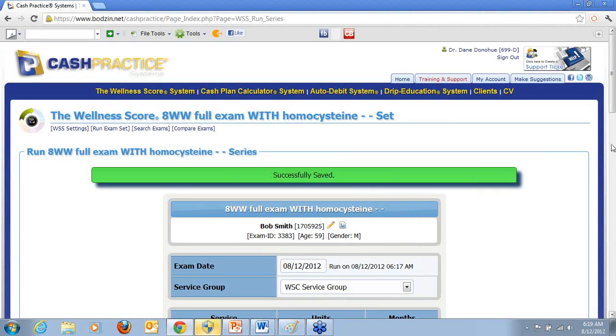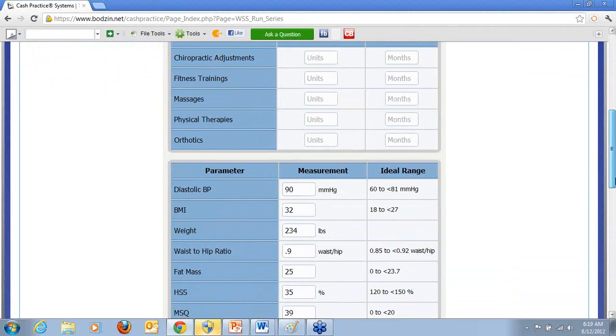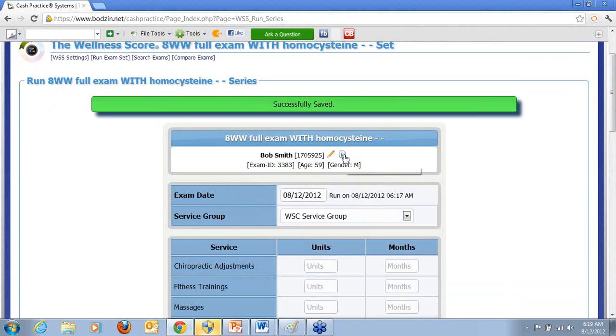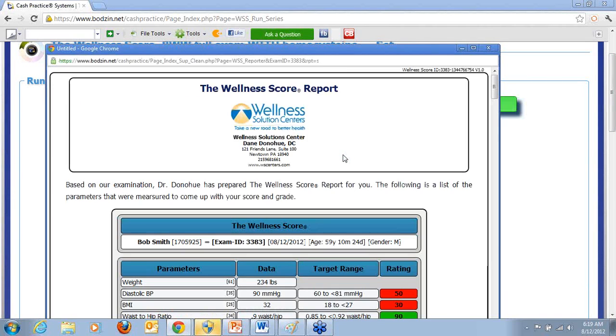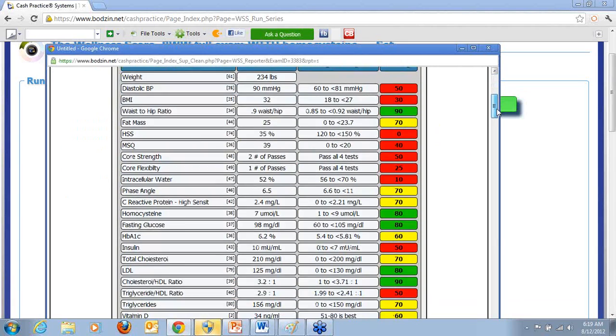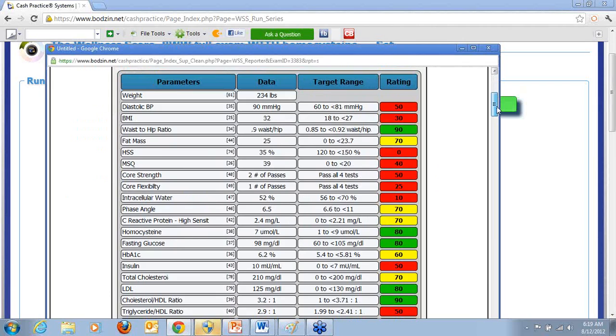So again, what you'll see here is once I create, and this is how I do it in my office, once I create their wellness score, I take a look at it, and then I make recommendations for services. So I've just clicked on the little icon that will allow me to bring this wellness score up. And once I take a look at this, I'm going to then assign services.